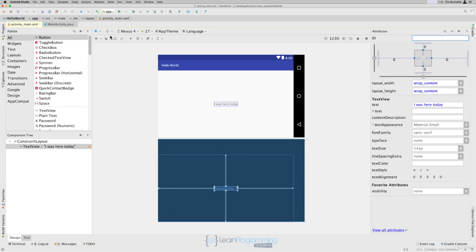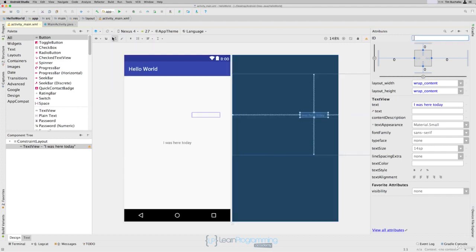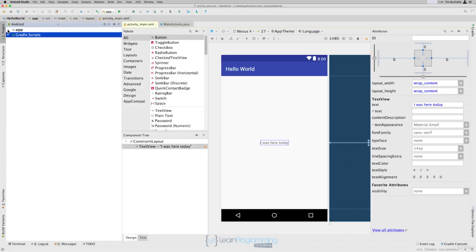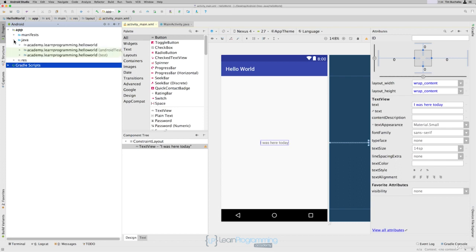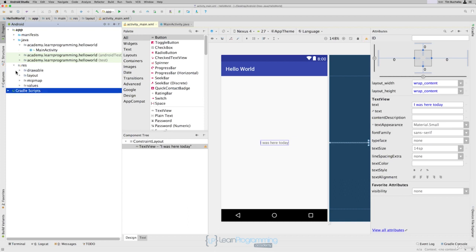The other thing though I wanted to show you is the project pane. This is where you can choose which files you want to work on. So I'm going to just go back to landscape mode again. I'm going to bring back this project pane. So I can come over here and expand app, and then expand Java. And finally, our package name, academy.learnprogramming.helloworld. If I expand that, we can see our Java files. Now under Res, there's a layout folder. We click on that, and that's where our layout's stored.